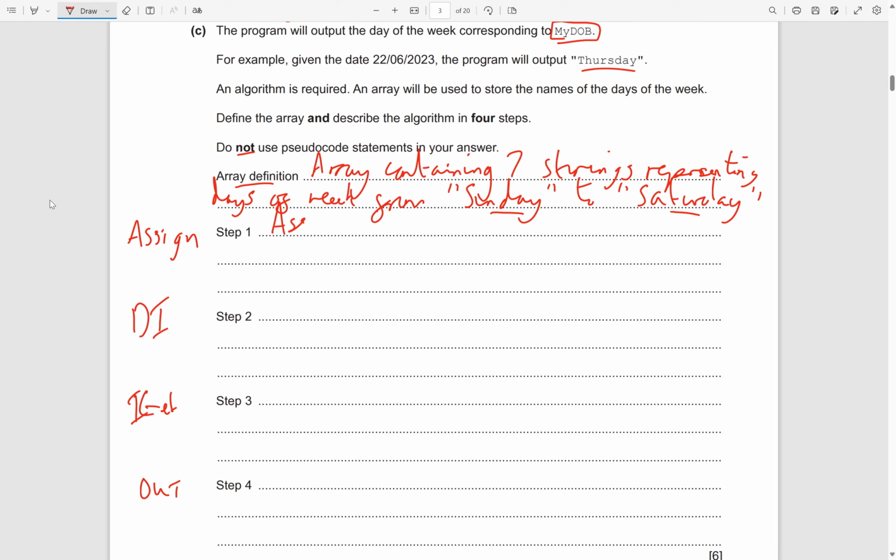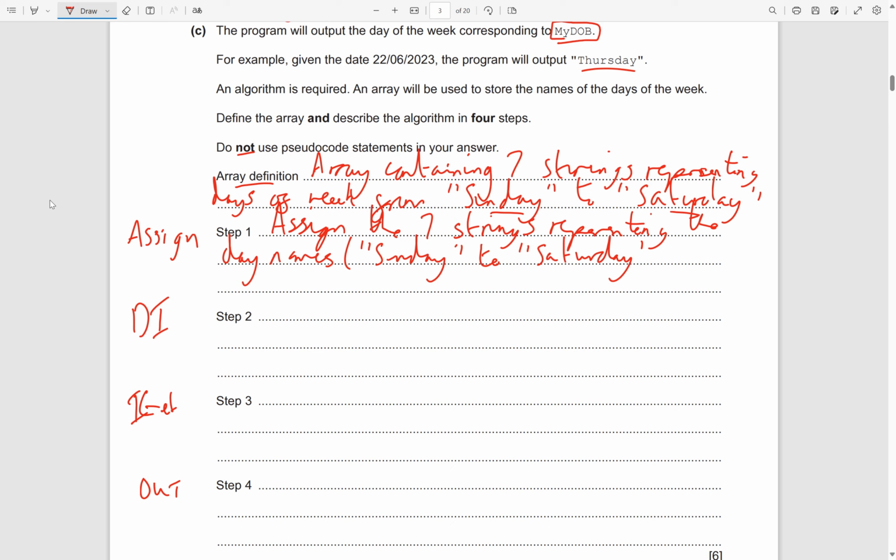Let's say assign these 7 strings representing the day names, Sunday to Saturday, to the array mentioned above. It feels kind of like we're repeating ourselves. And then step 2, let's say use the day index function.